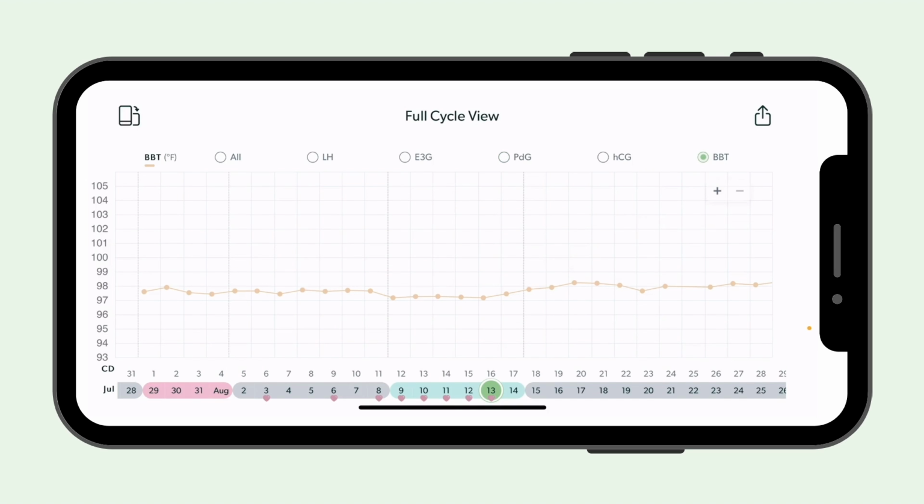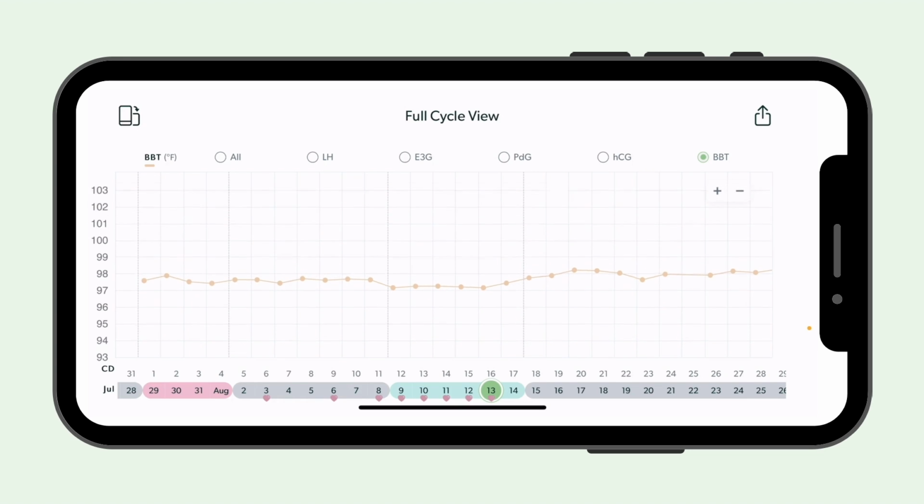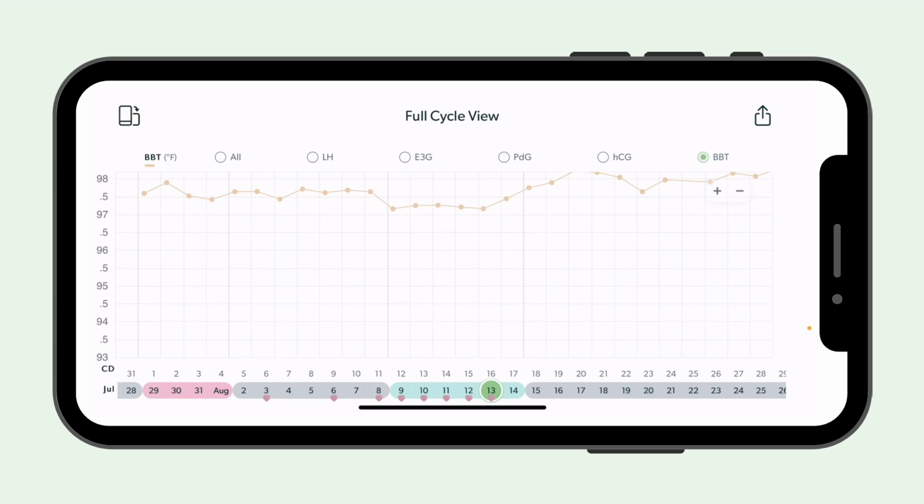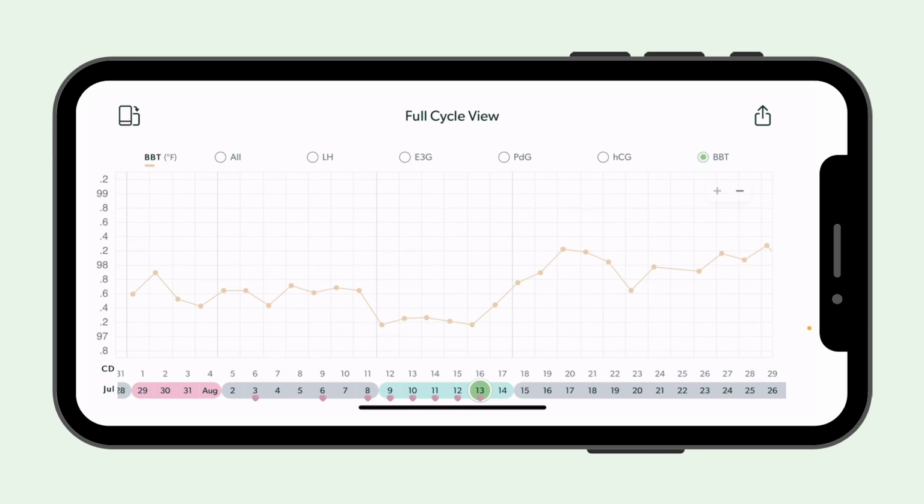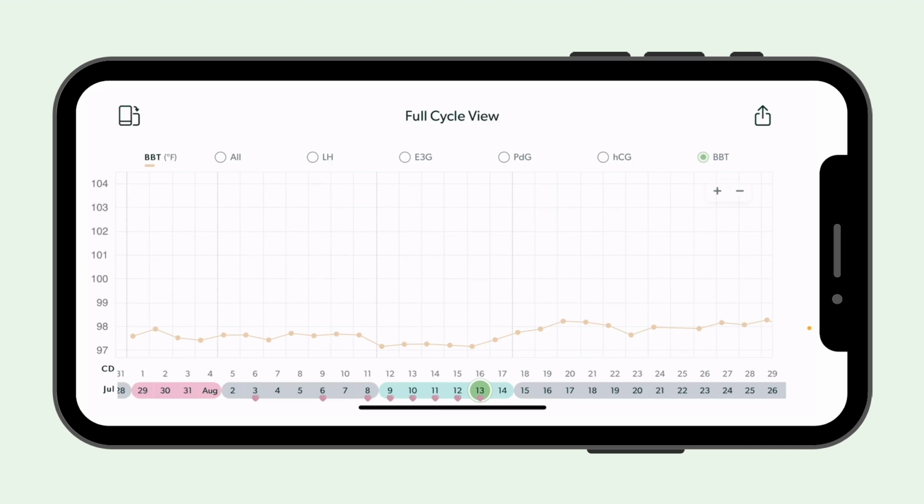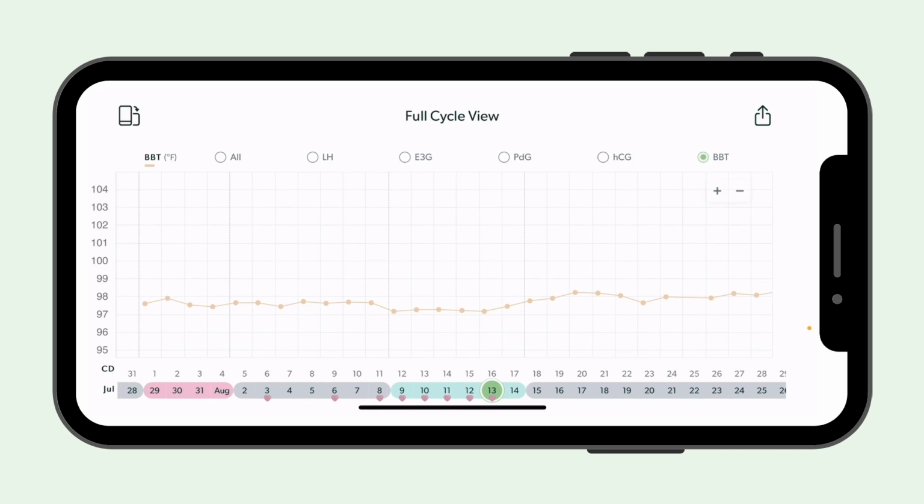Another cool thing about the BBT is that you're able to use the little plus minus on the top right hand side here, and you can actually change the scale so that you can see better your pattern for the cycle, because when it's all mashed together it's a little bit harder to decipher after ovulation. So I thought that was a pretty awesome feature that I wanted to share.